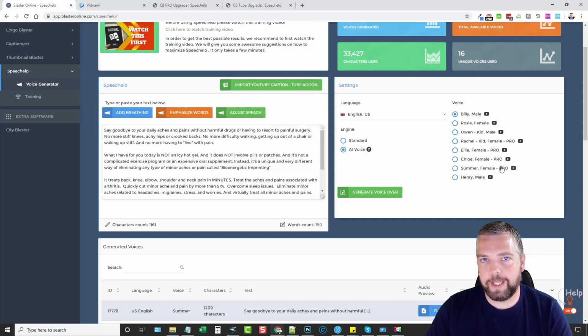And you can see some of these options here are also for pro version. So just remember that if you decide you want to buy the upsell, you do get, it's like 30 extra voices. Okay, so once this is done, all you have to do is click on generate voiceover.